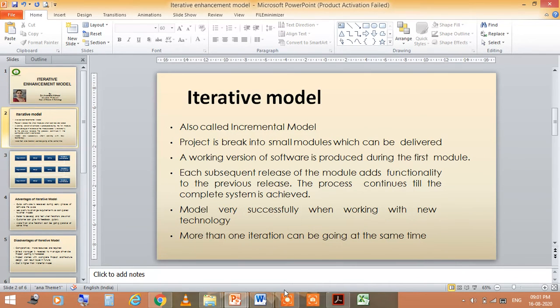This model is also called the Incremental model. In this, the project is broken into small modules which can be delivered. That's why we can call it an iterative model. A working version of software is produced during the first module, and each subsequent release of the module adds functionality to the previous release. So the process continues till the complete system is achieved.